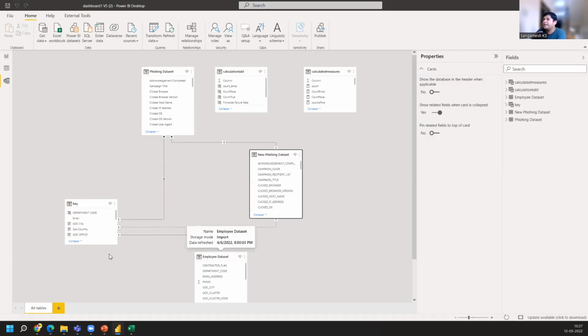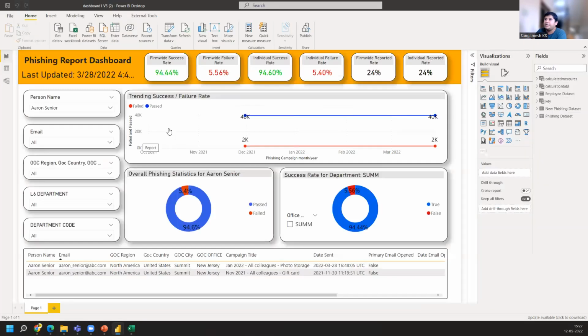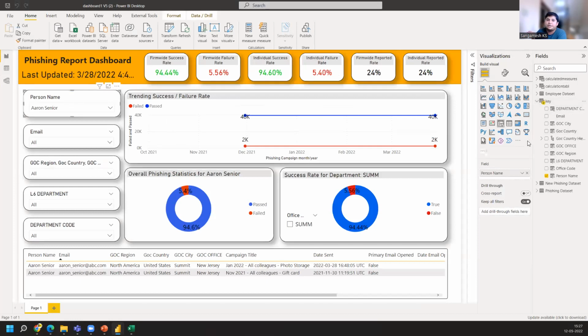So in that case, what we have done is we have created something called a key table, and we tried to create a kind of bridge between the phishing table and the employee table. Here in this bridge table, for example, if you want to put any kind of slicers or something like that, all this information needs to come from this bridge table itself.